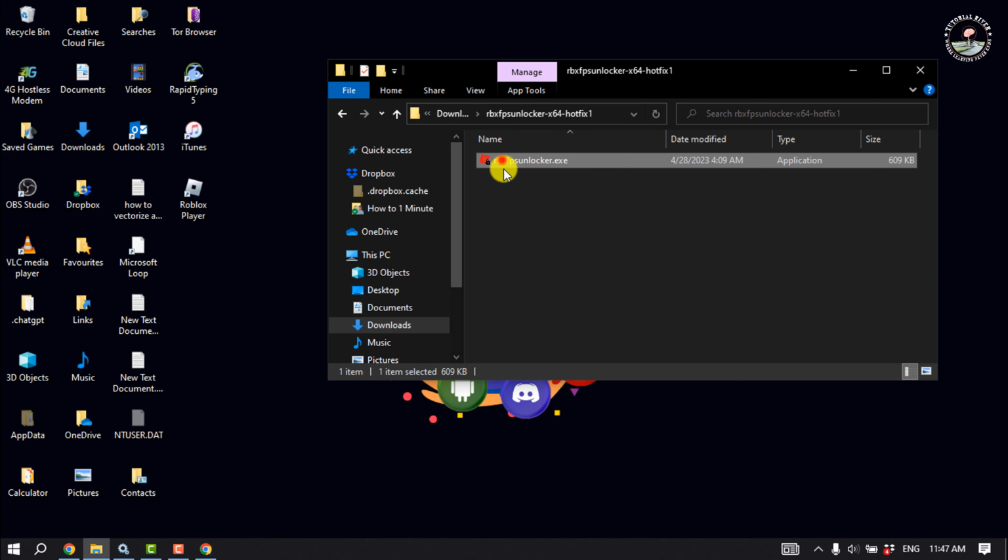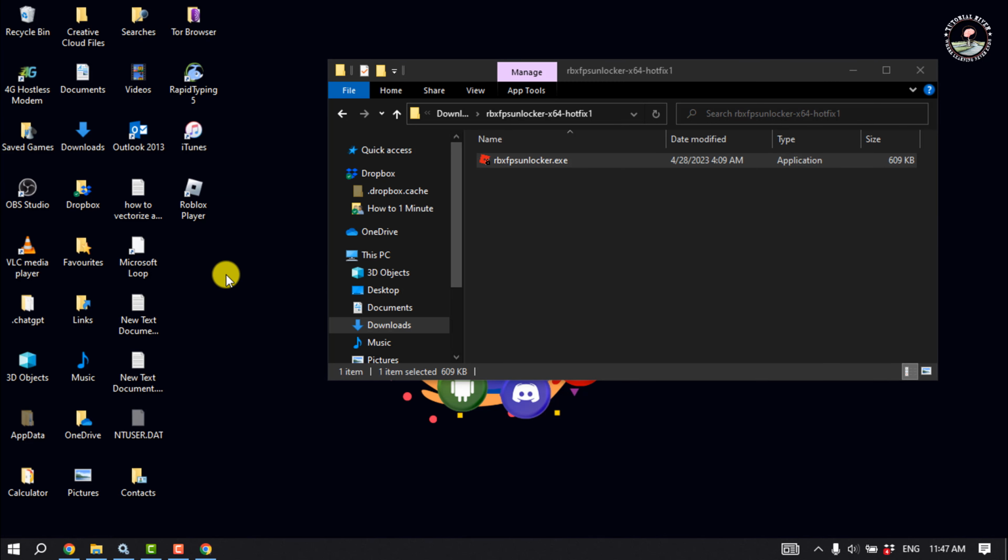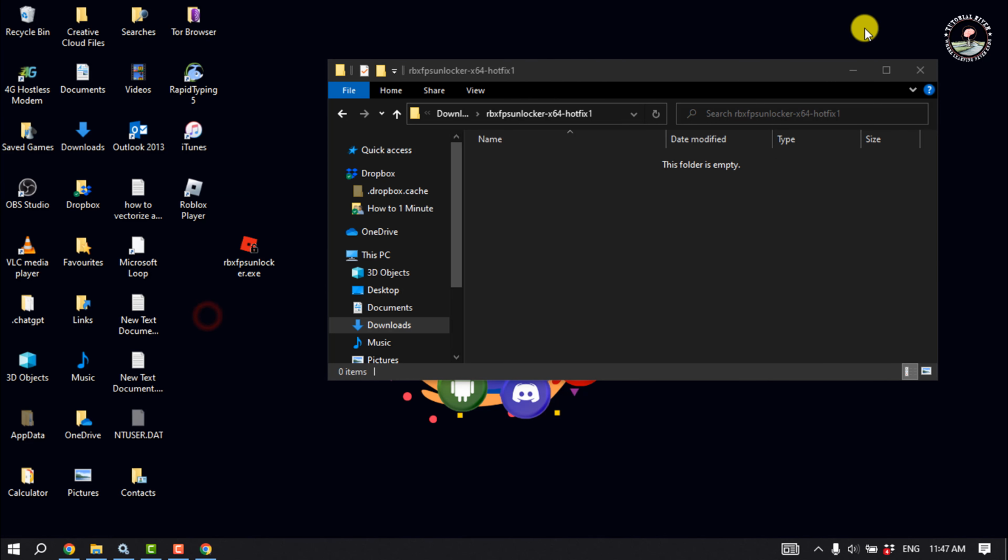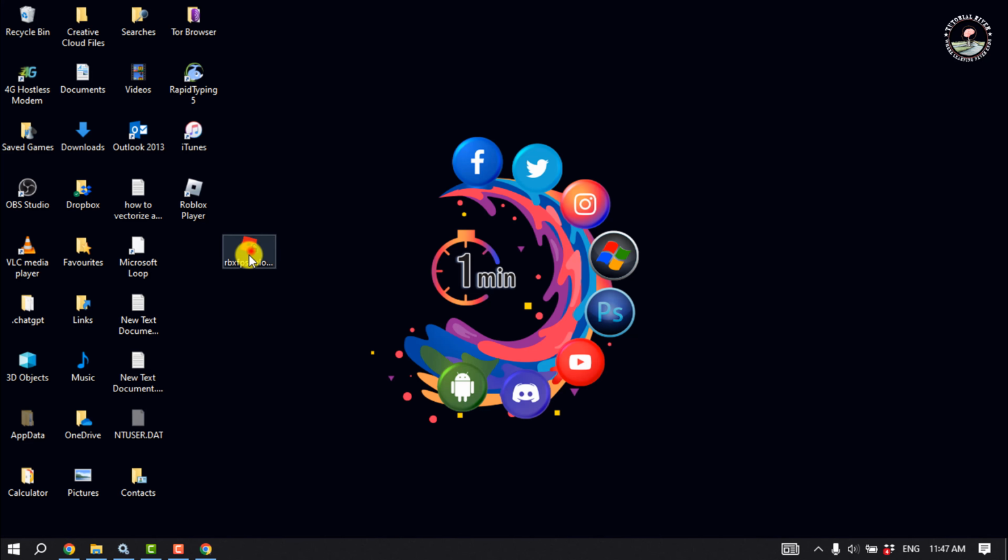and here you have to drag this and drop it into your desktop. And now we need to install this application, so double click on it and the Roblox FPS unlocker will be installed. Click on this and here you will see it's running.